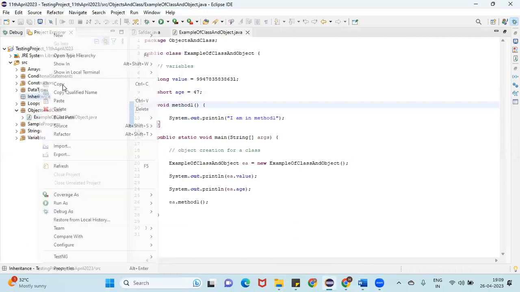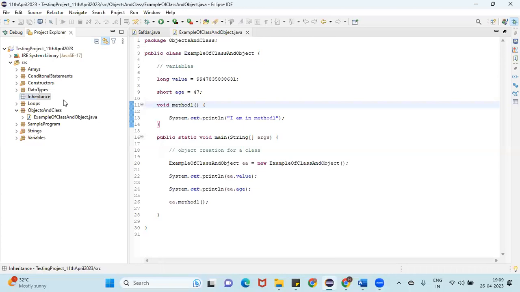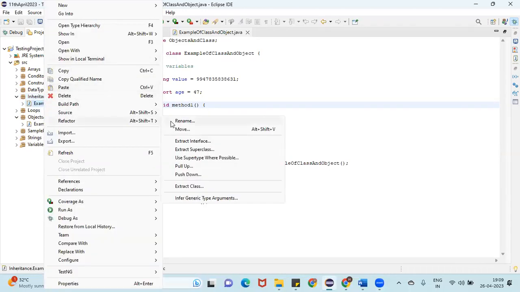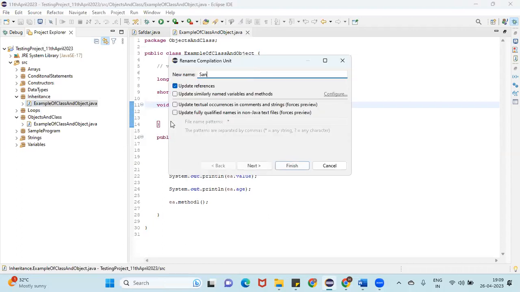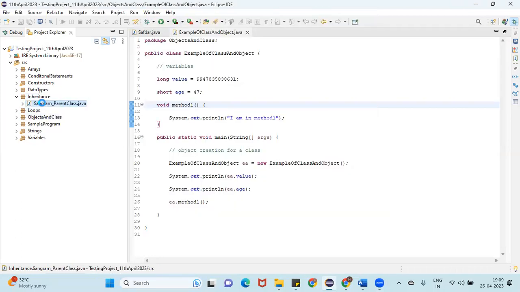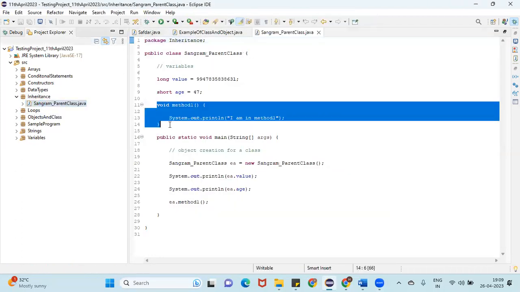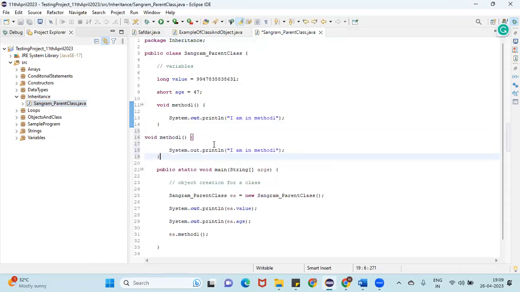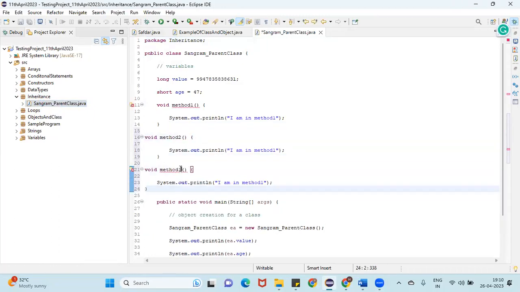See here, guys, I'm going to create one parent class. Let me rename this one. My parent class name is Sangram parent class. So this is my parent class name. Observe carefully, guys. Here I'm going to create different methods. I have two methods here, and I have an int age as well.